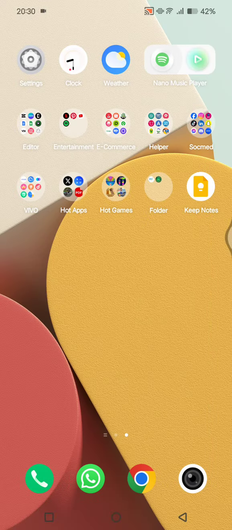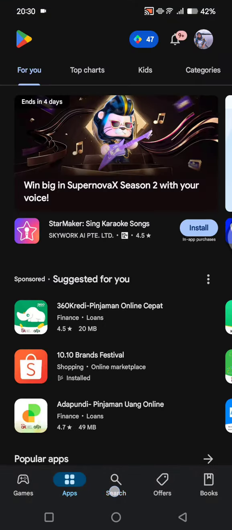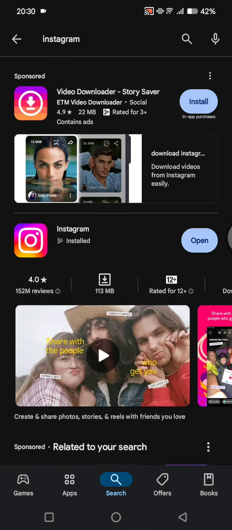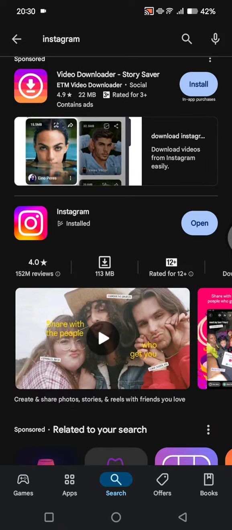First, you need to make sure that your Instagram is on the latest version. You can find out by going to the Play Store on your phone, and then just find Instagram and make sure that it's already on the latest version. As you guys can see here, Instagram won't ask me to update, so that means I'm already on the latest version.